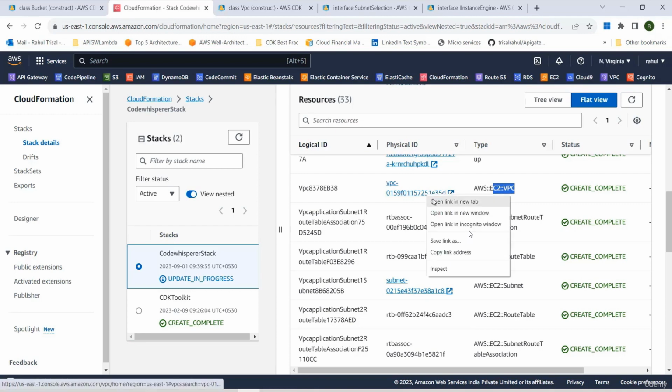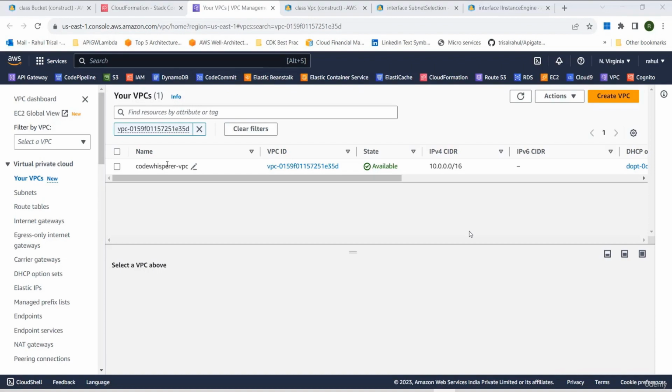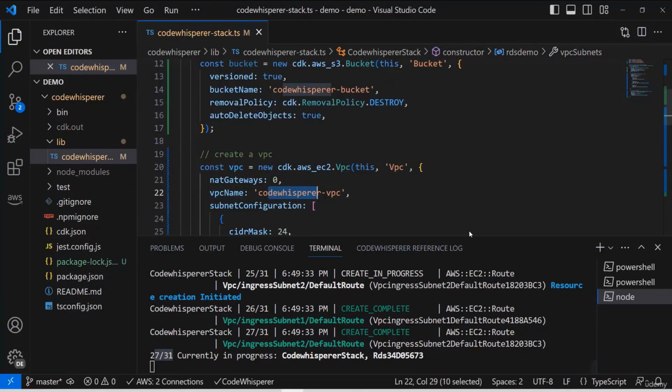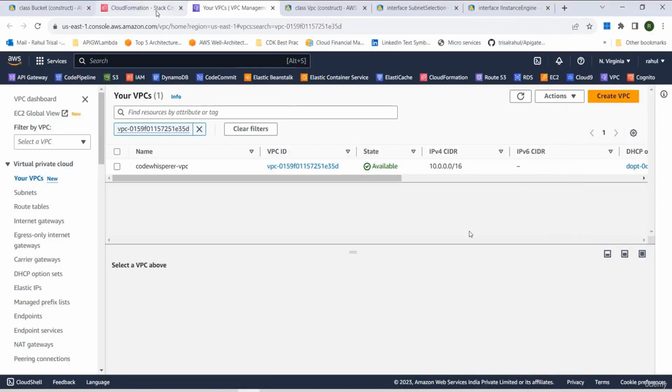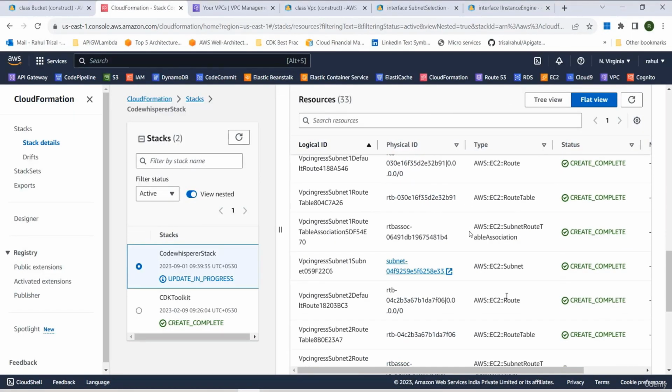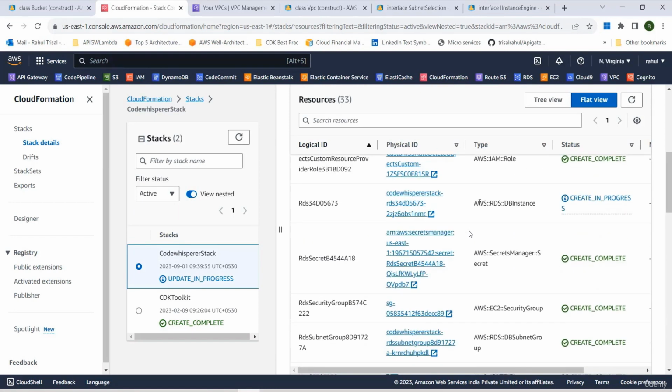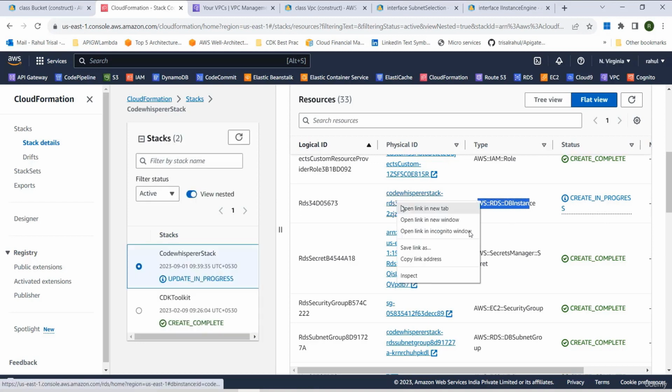Okay, I think our VPC is already created. Let me just take a look. Okay, great. So we have the Code Whisperer VPC, and I think that's the name that Code Whisperer had suggested, CodeWhisperer-VPC. Okay, so this is good. Then let me take a look at the RDS instance. So I think the RDS instance is still being created. You can see create in progress. I'll just go here.